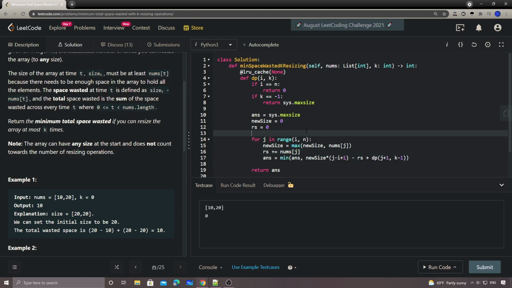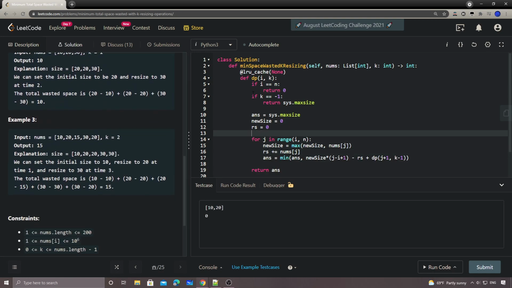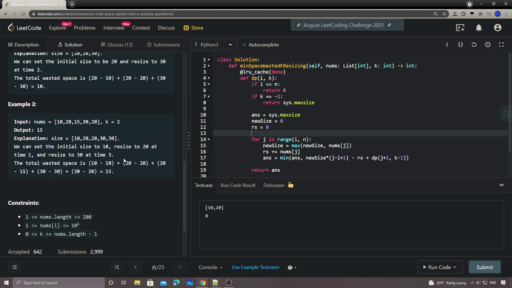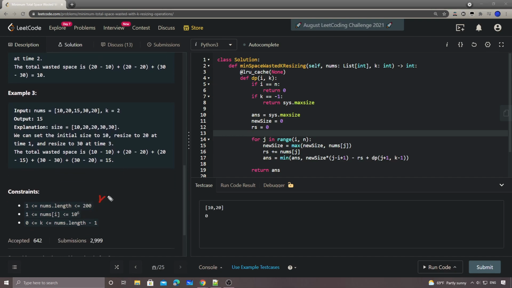Because for the time complexity of this one, we have i and k, right? Let's say this is n. The total number of states is n squared, right? And then for each state here, we have another for loop, which gives n cubed, right? That's why it can pass with this number length.